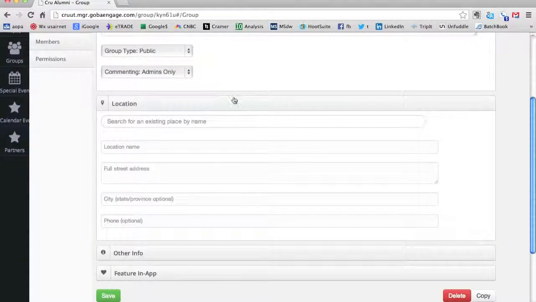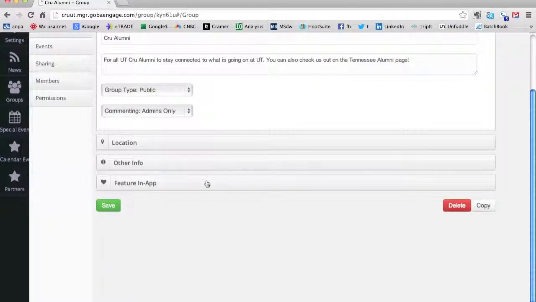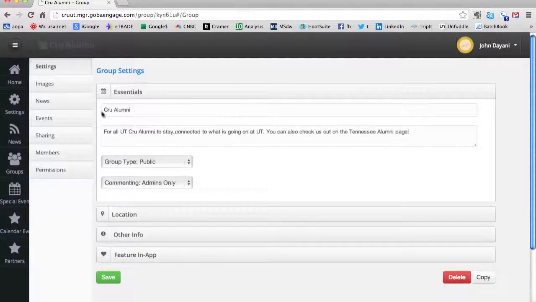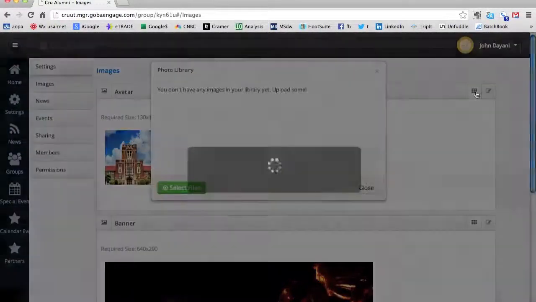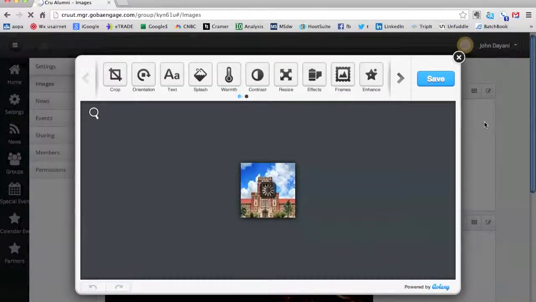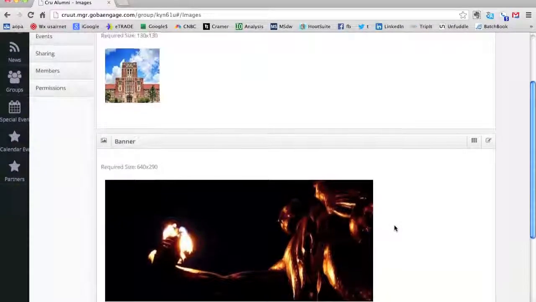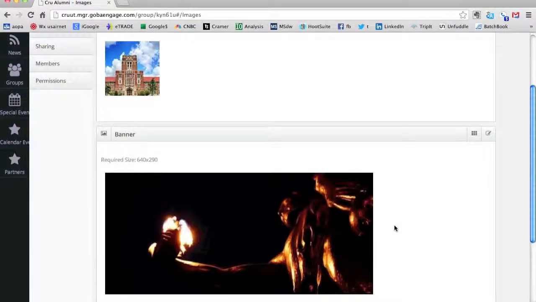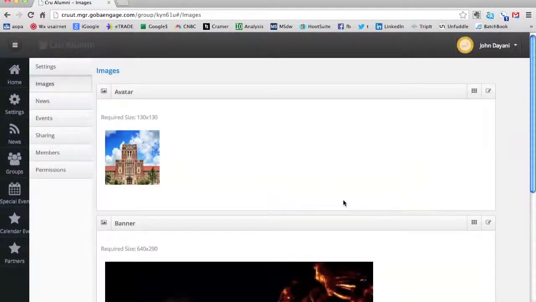Location allows you to map. Other information is contact phone, email, and a URL that's presented in the detail side, and then I can feature this in the app. Also exciting about our Engage Manager are the images. So you can upload images here, select from your library, edit these images, add filters, and do a lot of things, and it makes it ready not only for the iPhone but also for the Android as well as web and mobile web. Same with the banner. So if you have a really great picture on your phone and you want to load that as the avatar for your group, you can just log on to the Engage Manager from your phone and download it from there.